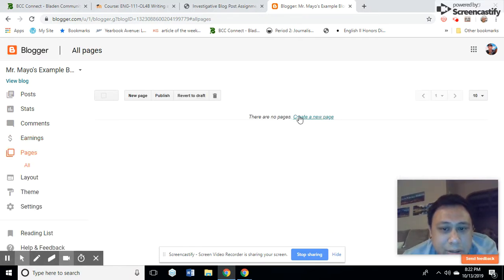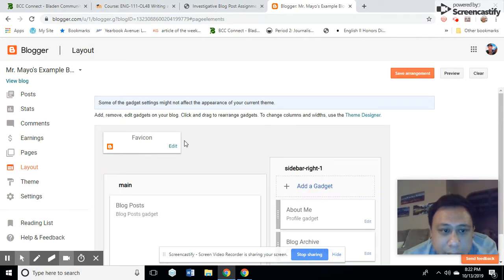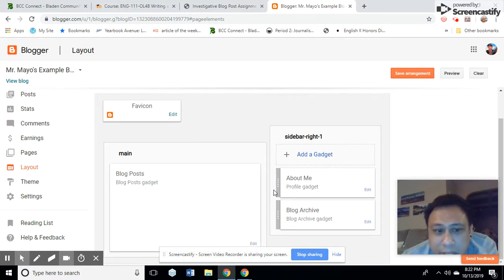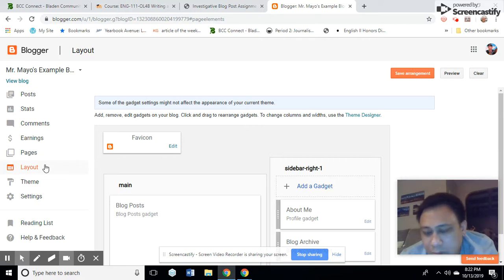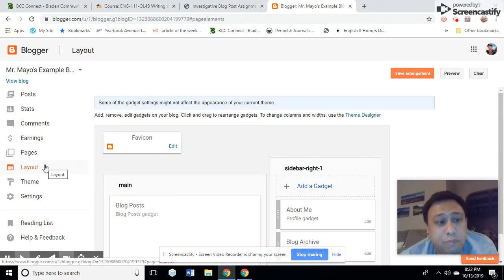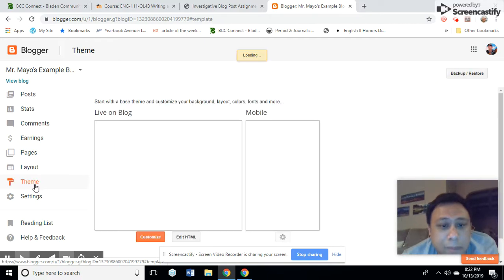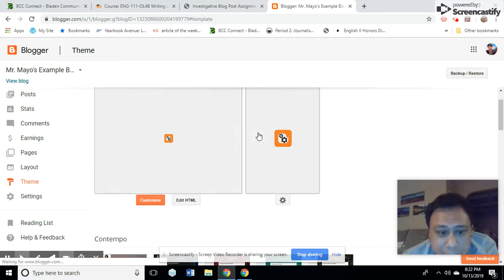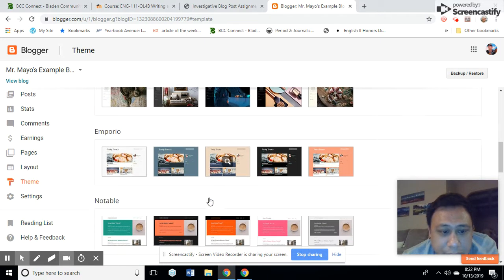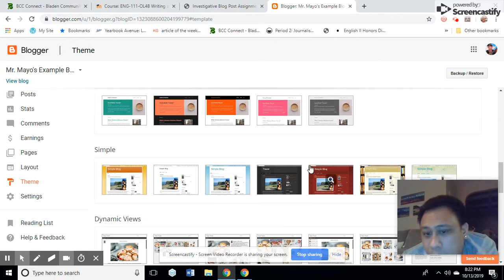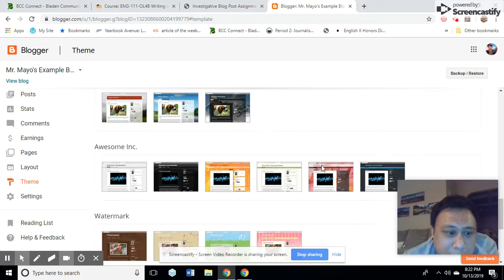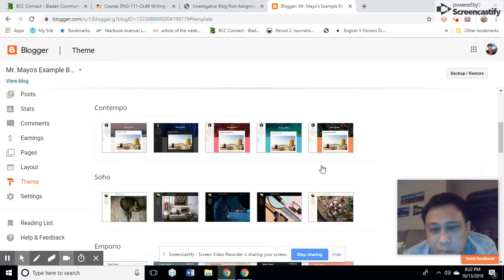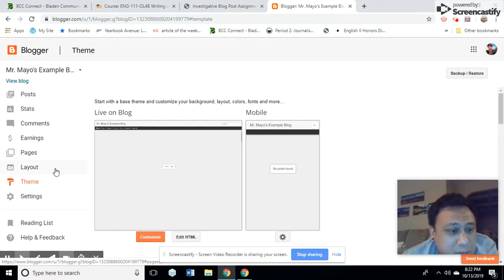Pages, this is how you create different sections for your blog. Layout, this is where you can start to adjust everything and design it however you'd like. And this isn't necessarily required. This is more so if you want to be as creative for your blog as possible. Theme, this is where you can customize it a bit. You can look through the different themes that they have here. They have a lot more options than the initial one. So I would say you go through this and try to make it represent the theme of your blog as much as possible or your identity as much as possible.